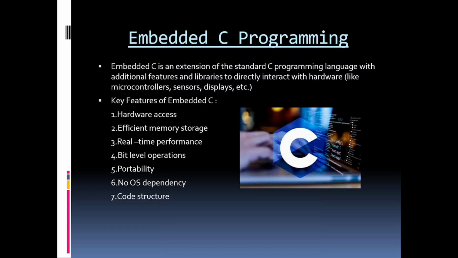Now I'm going to explain about embedded C programming, which we have learned in our internship. Embedded C is an extension of the standard C programming language with additional features and libraries to directly interact with the hardware like microcontrollers, sensors, displays, etc. Here are some key features of embedded C.